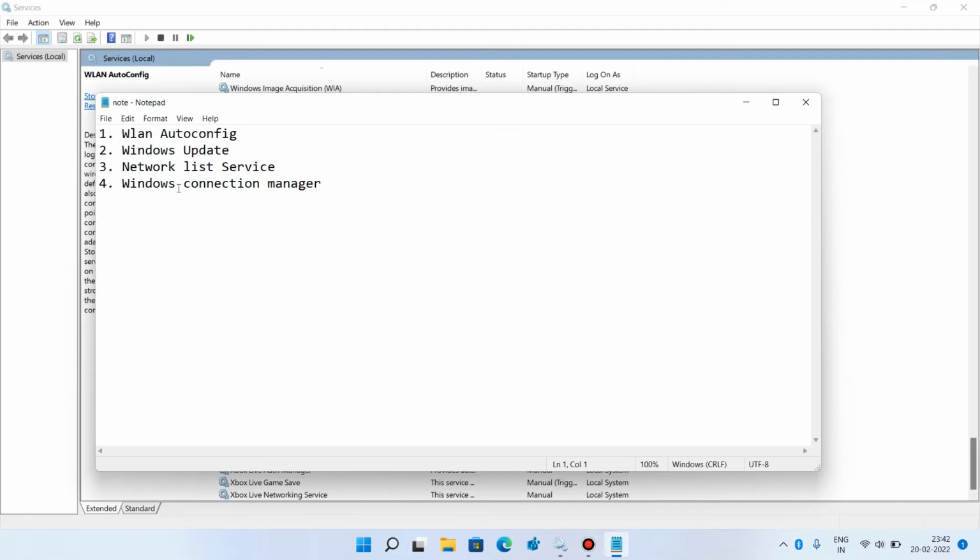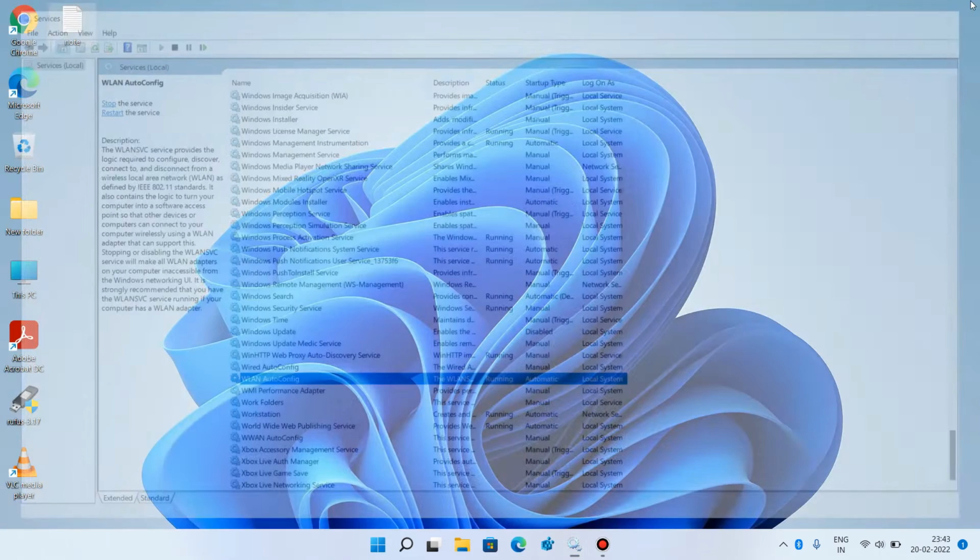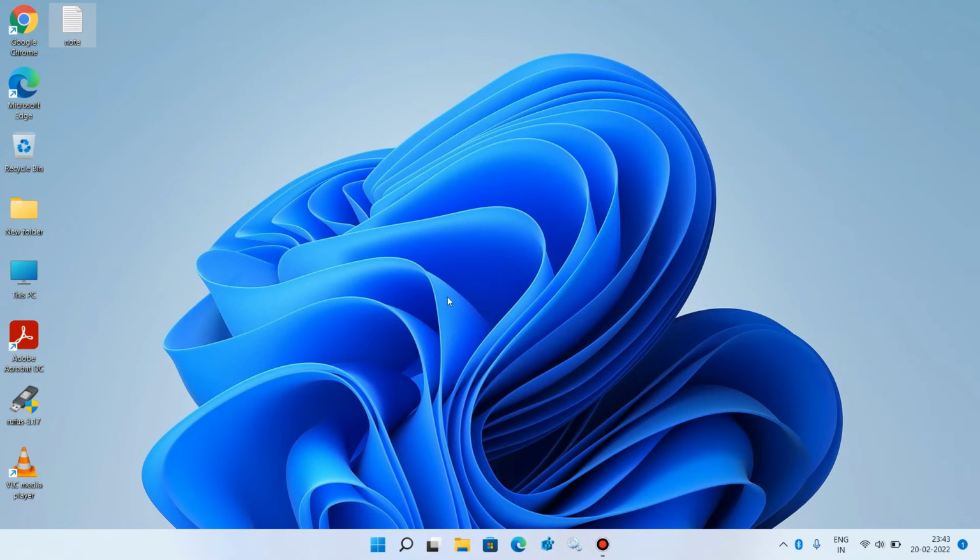Now you have to do the same thing for the Windows Update service, Network List service, and Windows Connection Manager service. So just make sure that their startup type is automatic and they are running. If they are not running, then just click on the start button to start them. I will give this list in the video description, you can copy it from there. Now close this one also. So this was step number 2. Now let's move to the step number 3.